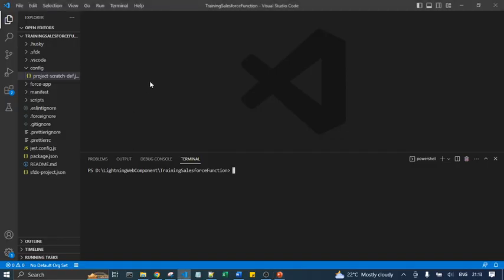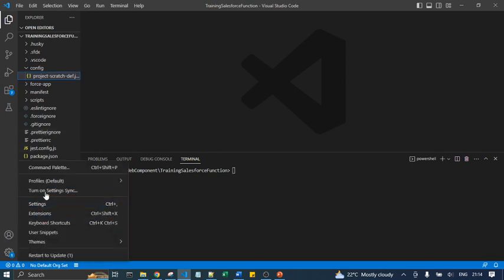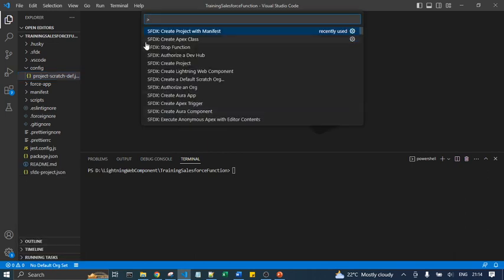For demo purposes, I have already created one SFDX project. Whoever doesn't know how to create an SFDX project through VS Code, you can go to the command palette, Ctrl Shift P. Now you can select SFDX: Create Project with Manifest.